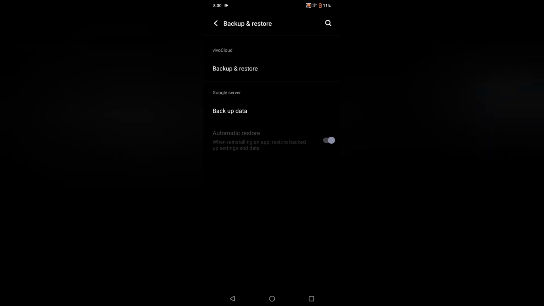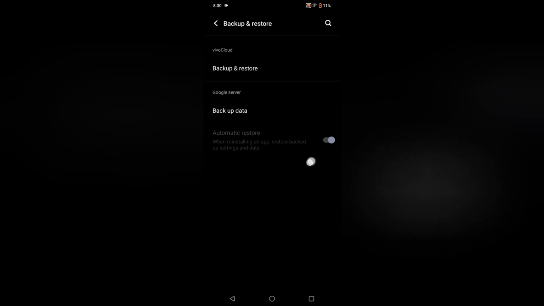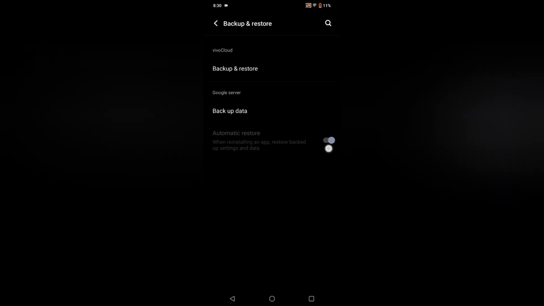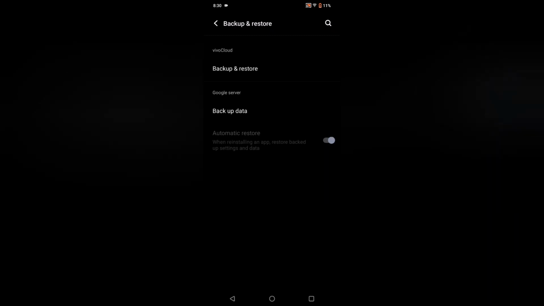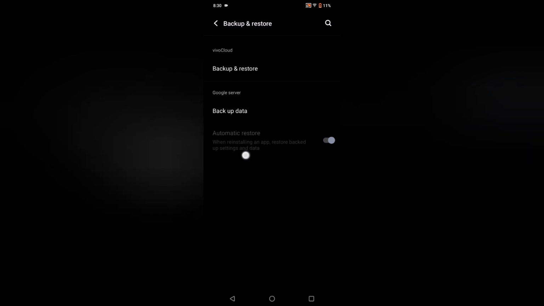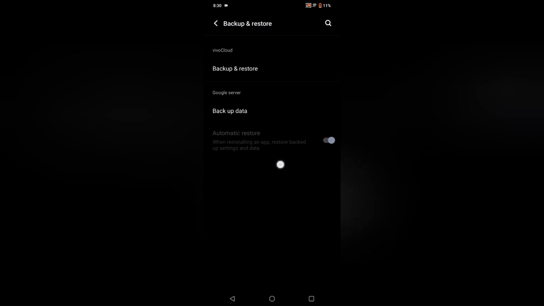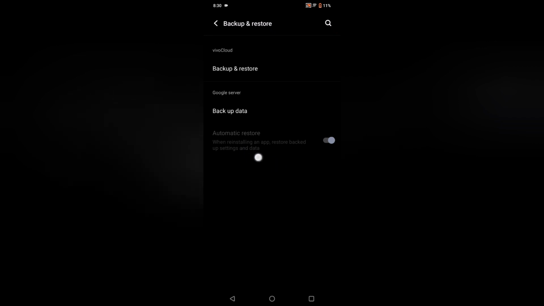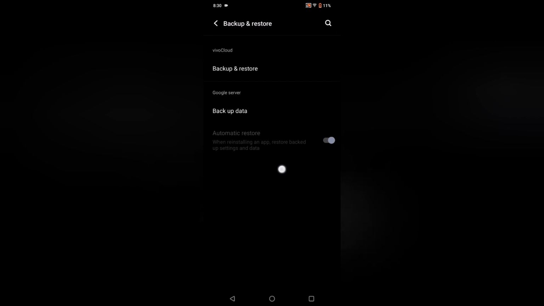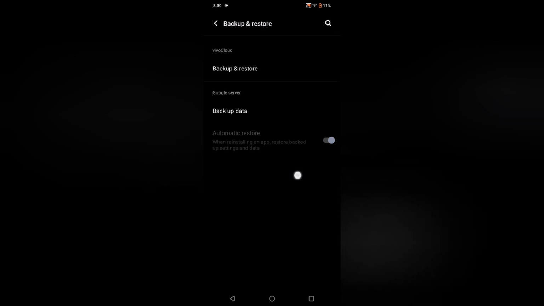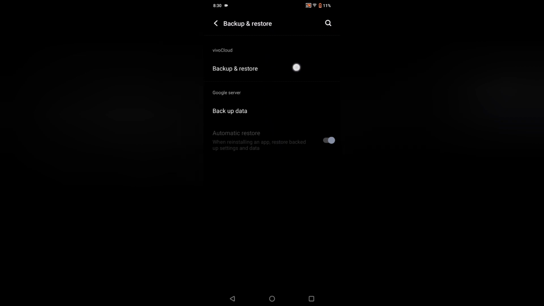I just click on the back button and here is Automatically restore. So if you want this automatic restore, then just click on this icon. I have activated it from before only. But if you have not activated it, then you can activate it. If you turn on this automatic restore, when reinstalling an app, it restores backed up settings and data.